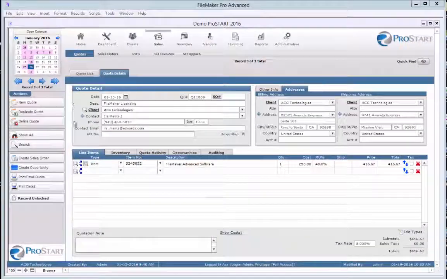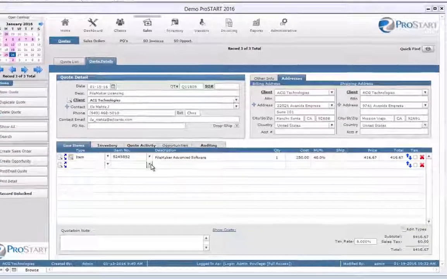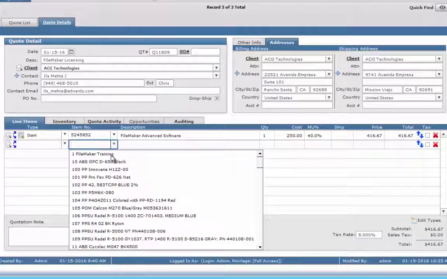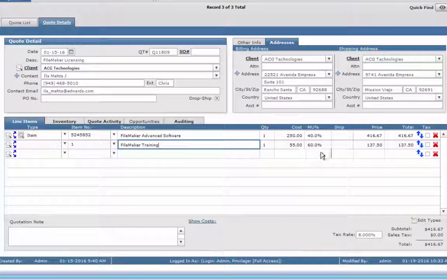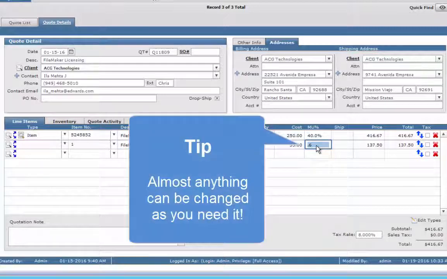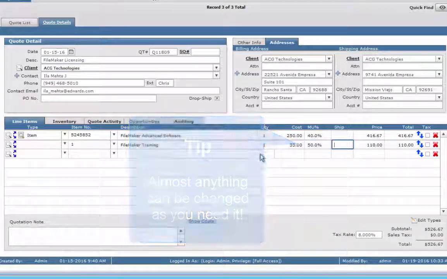Here is an example of quote ladder pricing in action. Choose any item, this one is in the 60% ladder, and its price is calculated automatically by ProSTART. You can always change markup percentage and prices on the fly, as needed, just by entering a new value.